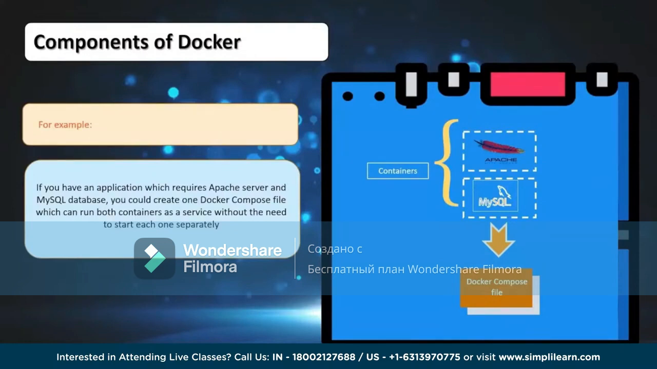Right? So let's say, for example, I want to have an application which requires Apache web server and MySQL database. Now I can create a Docker Compose file which can run both containers, and you don't require to start them separately or initialize them separately. So I will be having a final Docker Compose file which is having containers like Apache container and MySQL container both inside a single Docker Compose file here. So that's the benefit you're going to get, because now you don't have to run separate Apache and separate MySQL. You can get it done with the help of a single Docker Compose file here.